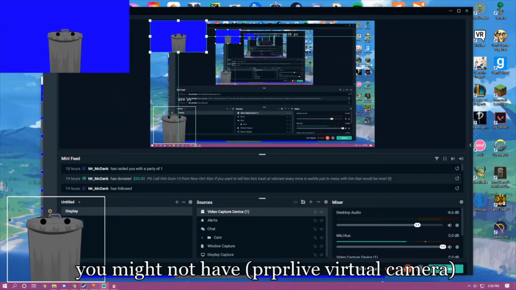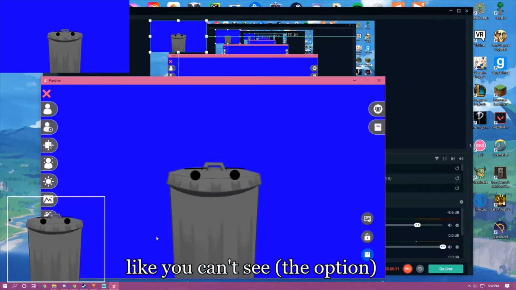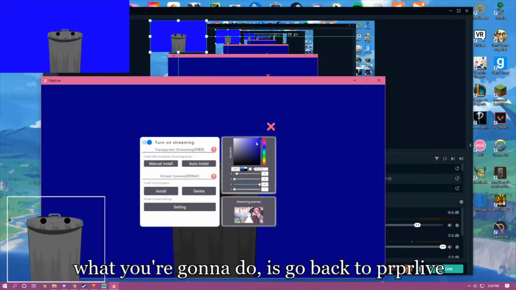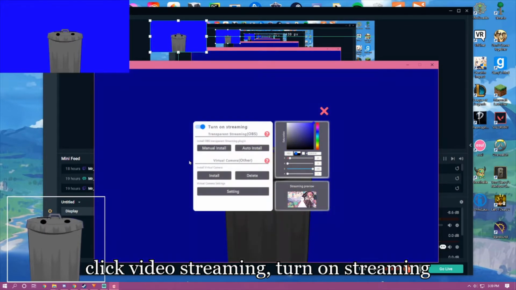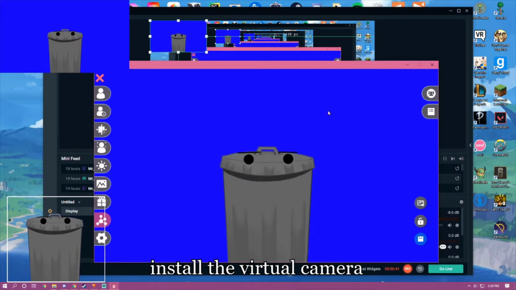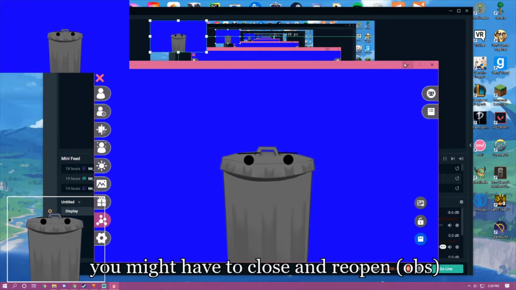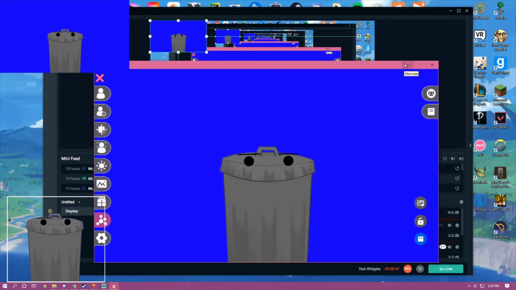So you might not have it, like you can't see it as an option. So what you're gonna do is you're gonna go back to prprlive, and then you're gonna click video streaming. Turn on streaming, install the virtual camera, and then you should start seeing it. You might have to close and reopen it, but you should be able to see it after.